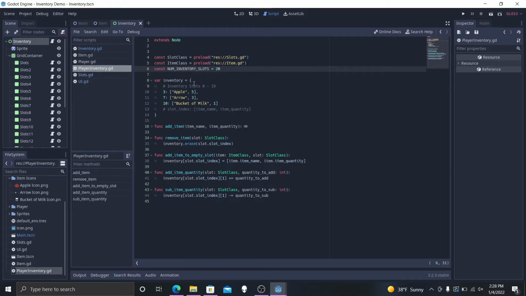So this is our inventory script right here. We have the slot class and item class, which is basically our scripts for this slot item. I mentioned that before, that they're going to keep going through all of these scripts. Then we have our number of slots, which is going to be a constant number. If you want this number to change, it's going to have to be a variable. And our actual inventory, so this is what we're going to basically pass through.